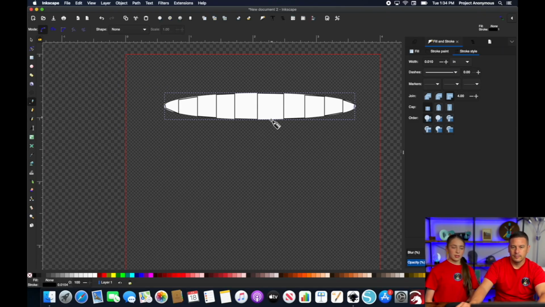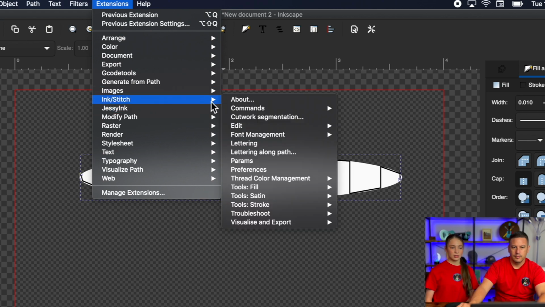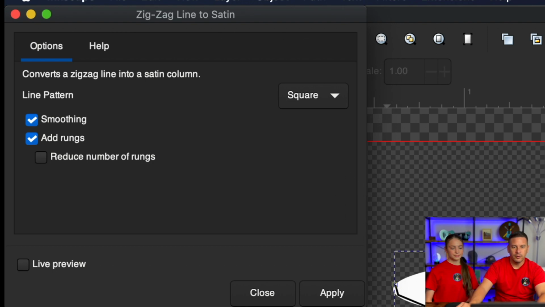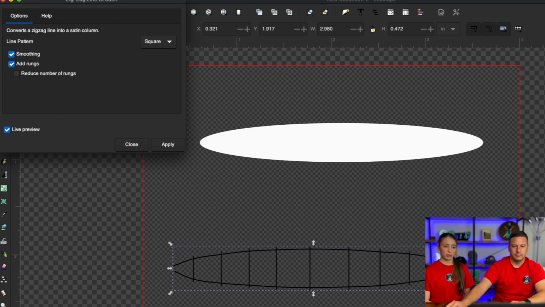Now that we have our design, we can use this extension by going to Extensions, Ink/Stitch, Tools, Satin, Zigzag Line to Satin. From here is where we can decide which of the three zigzag line to satin styles we want. We made a square path here, and right now we have square on, which is what we made it to look like. We'll show you what it would look like if we had the wrong setting on.